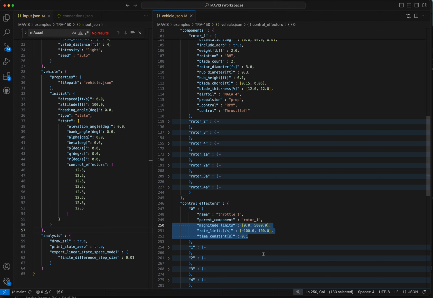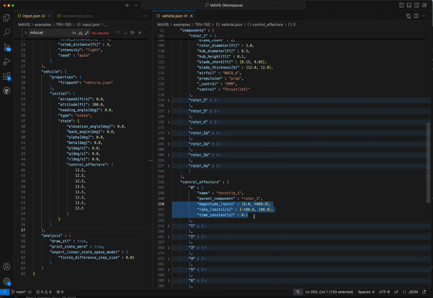And we're just showing this for rotors. You can do similar things for control surface deflections on wings. For an elevator deflection, aileron, rudder, you can set these magnitude, rate limits, and a time constant so that within MAVIS, it's simulating this first order lag in what's being commanded and what is actually being done by the vehicle.